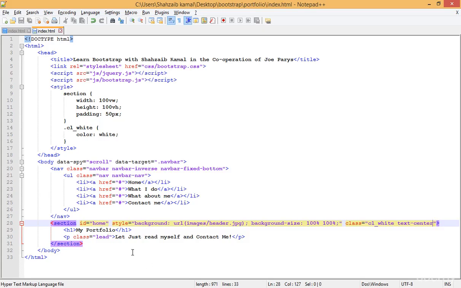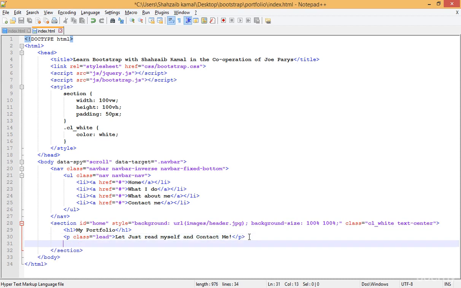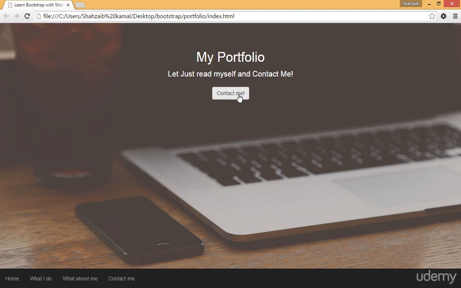Some more things that I'm going to do is add some buttons here at the bottom of the text. There I'm adding the class btn, and btn default. Save and then type here contact me. Save and refresh. This is the button which we just added.